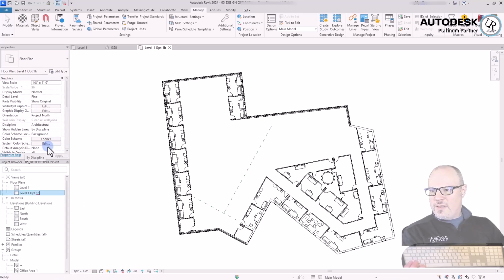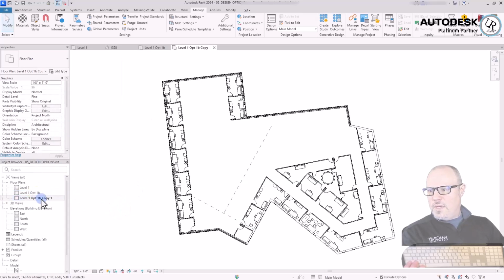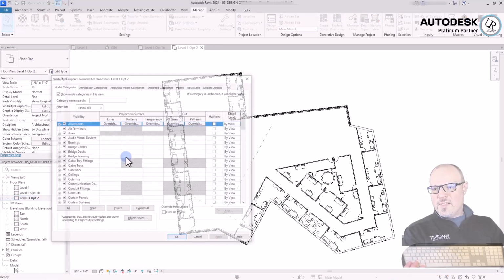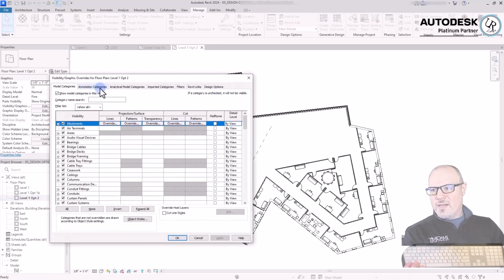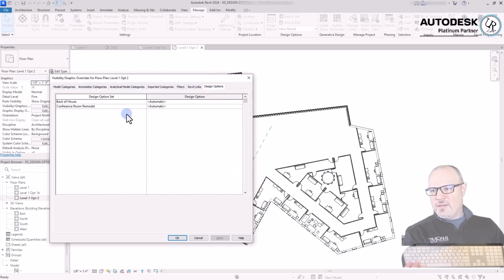Right click and duplicate that view again, and label it option 2. Go into visibility graphics. When you are implementing design options, you have a new tab in the visibility graphics window called design options. Clicking the design options tab, you have each design option set available and the design options to choose from.